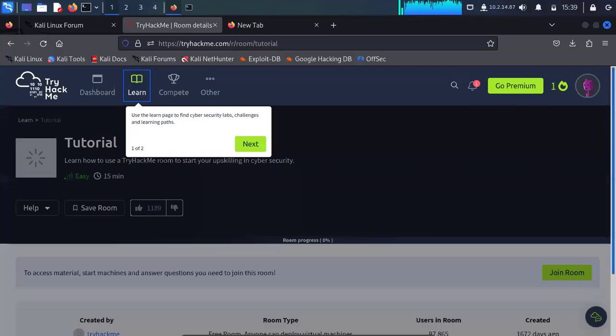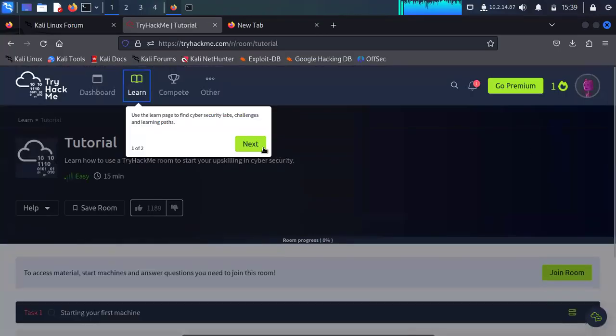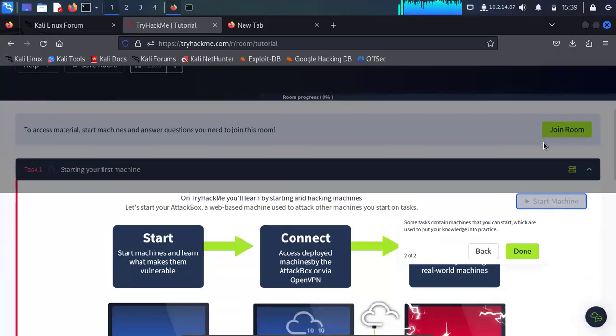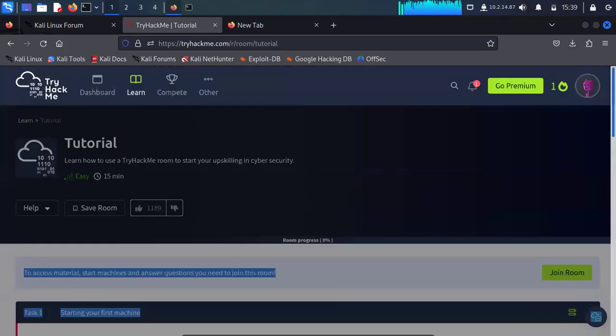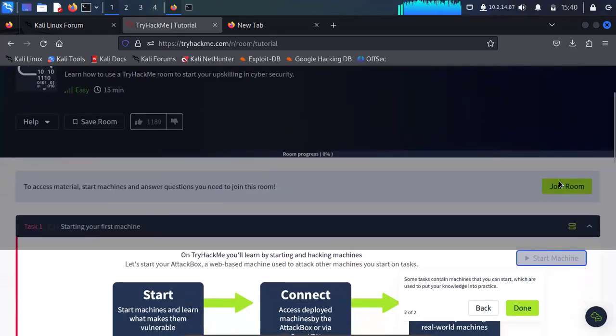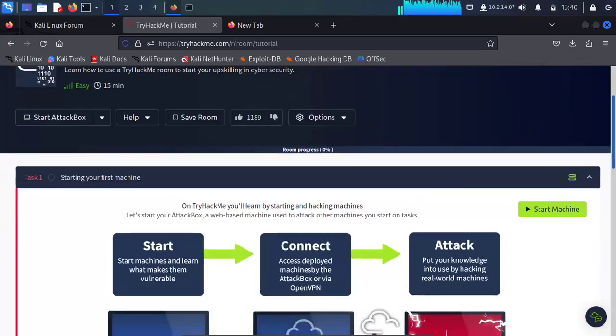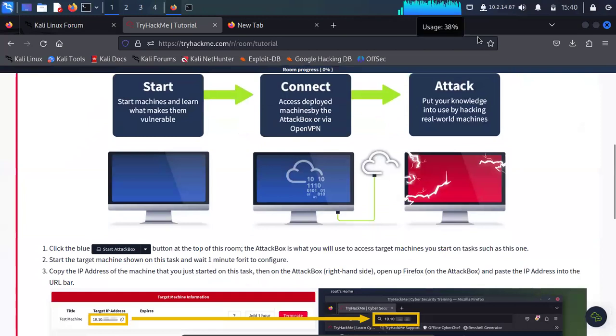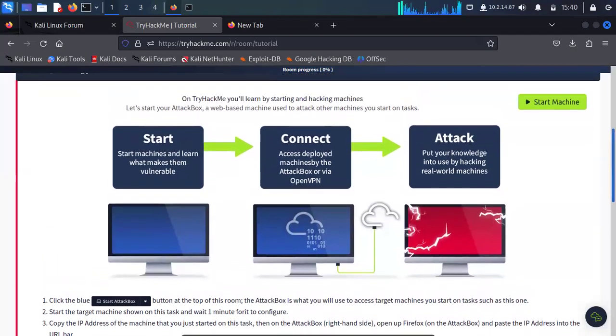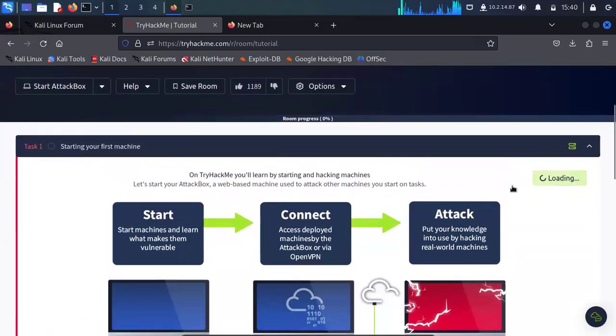After that, okay, this is okay, next, that's okay. So you will first have to join the room for you to proceed or get started. So we are going to join the room here. I'm just going to click down here and then join the room. Joining the room will help me navigate to that. So now I've joined the room, and then we're going to start this machine.